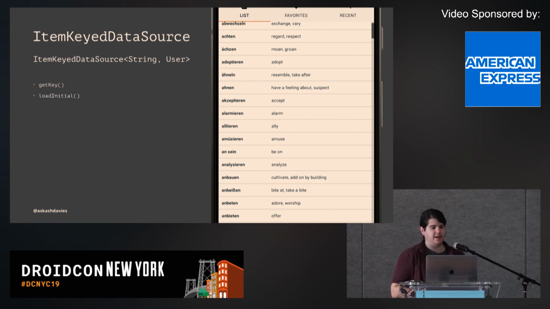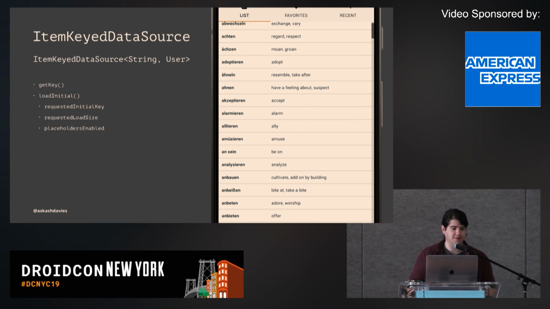So instead, in load initial, we don't get a position index. You get a position key, which is the key that you provided from getKey. So requested initial key, the load size, and placeholders enabled. So this is whether to show placeholders as mentioned. And then after that, you get load after, which is the same as the load range from the previous one, but instead of using a position, of course, it uses a key, and you have the requested load size.